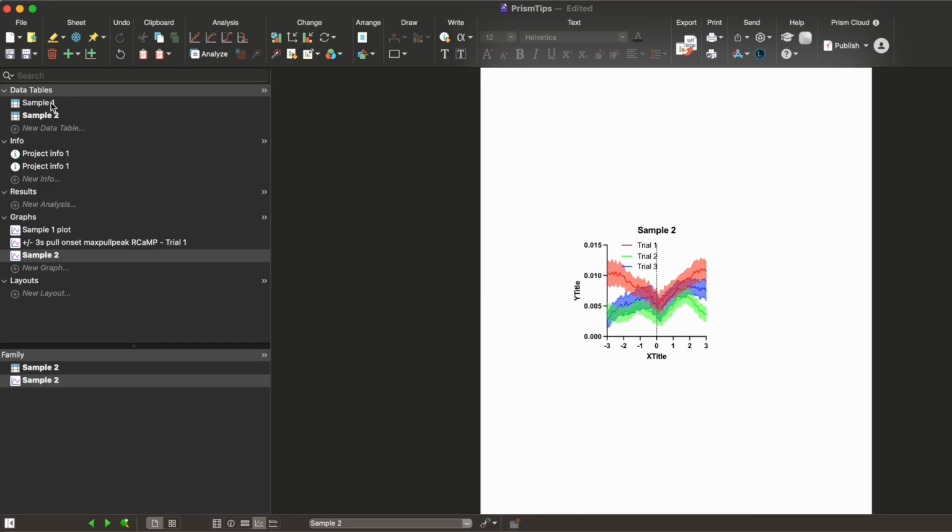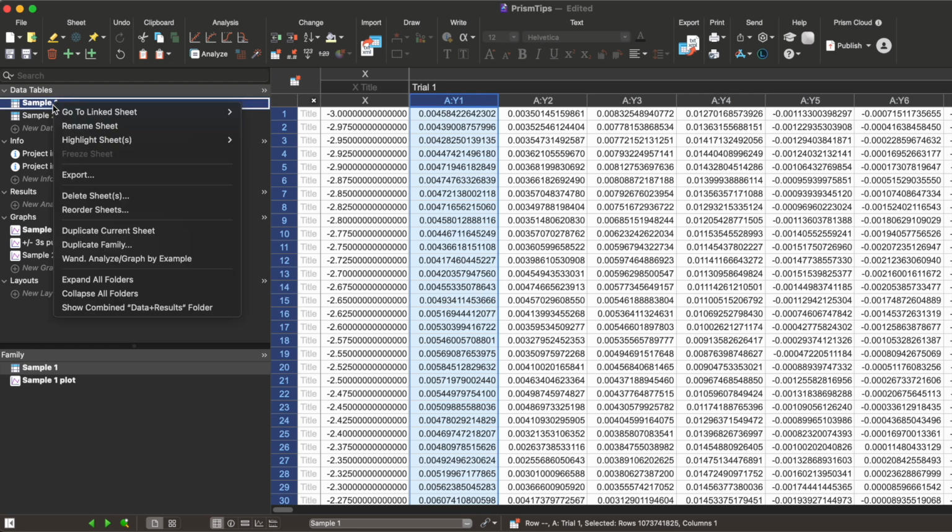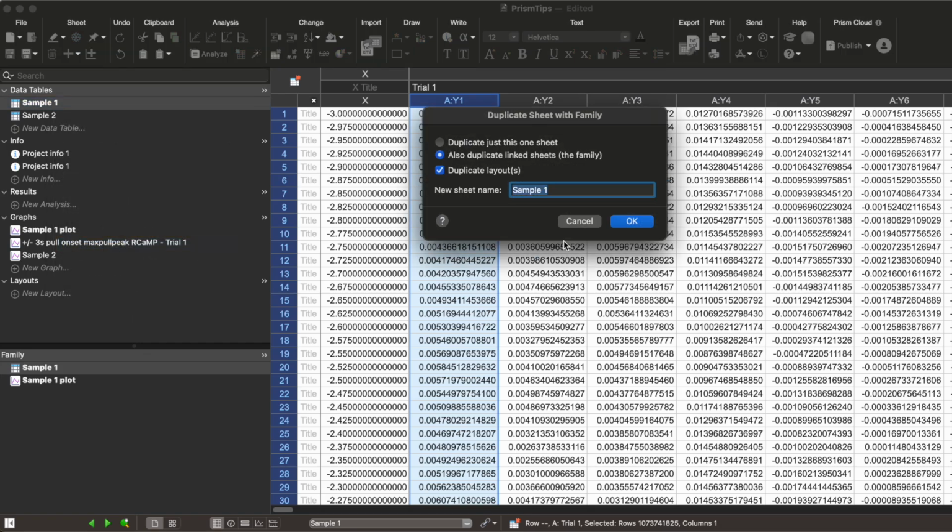There's one other method in case you don't already have your second sample set up. So let's say we want to have the same kind of formatting in a new data set, but you don't want to remake everything in your original spreadsheet. A lot of people already know this, but a surprising amount of people don't. If you right click on your spreadsheet and click on duplicate current sheet or duplicate family, if you want to duplicate any graphs or stats generated with sample 1. So let's just call this sample 3.